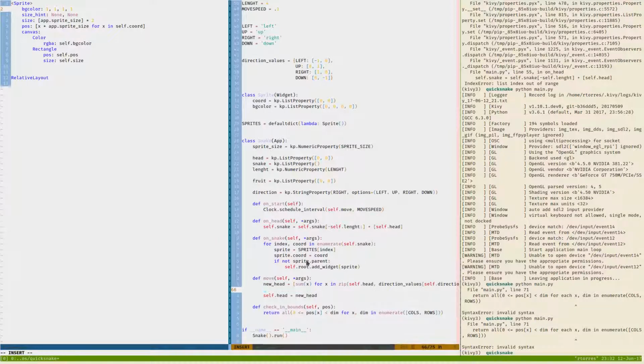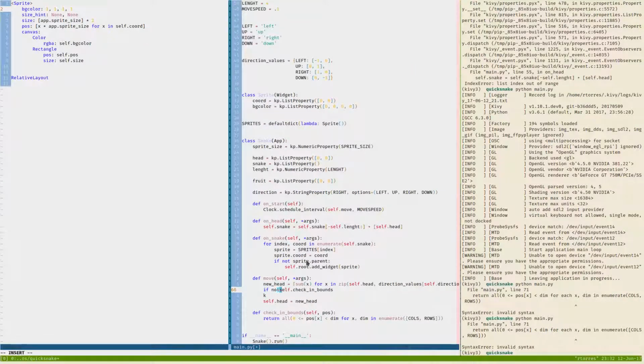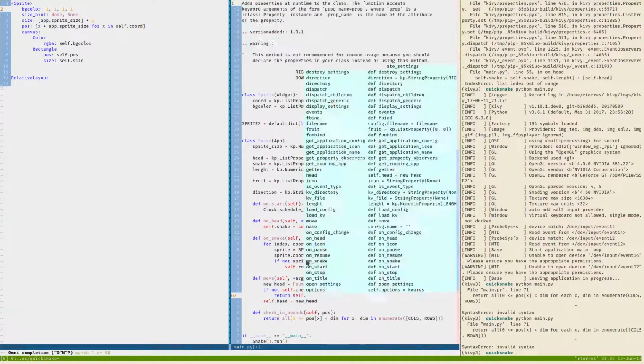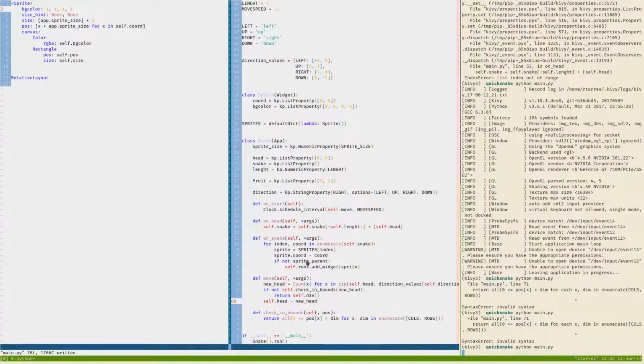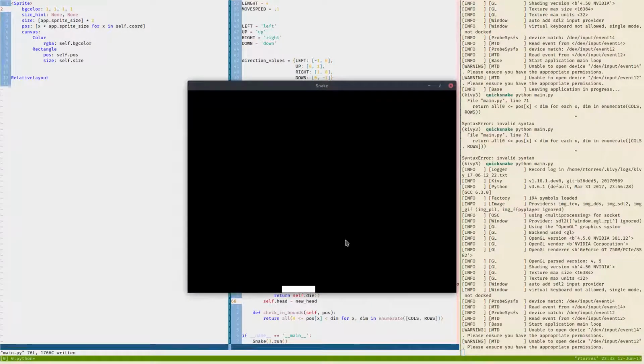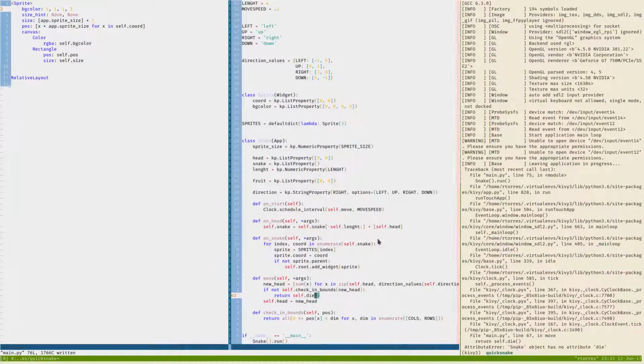So I'm going to call it right here, if self.check in bounds. If not, if the new position is not in bounds, then I'm going to die, and if it is in bounds, then I'm going to move the head. Let's see how this works. Alright, and then it says that I do not have a function named die, so I have to make one, right?